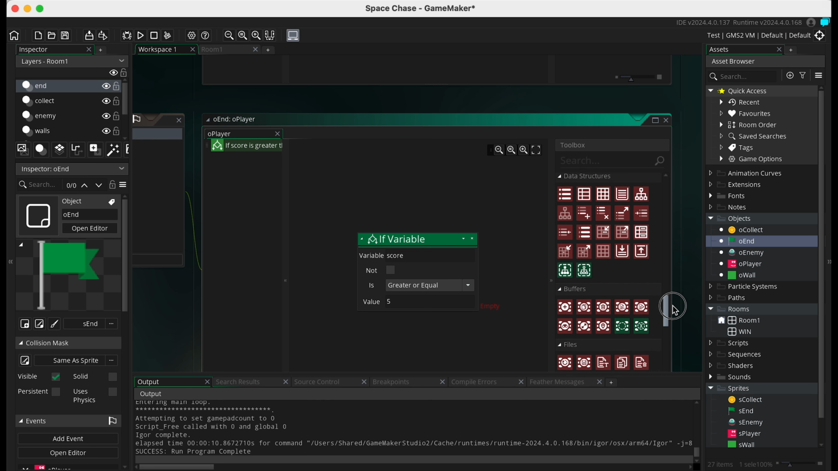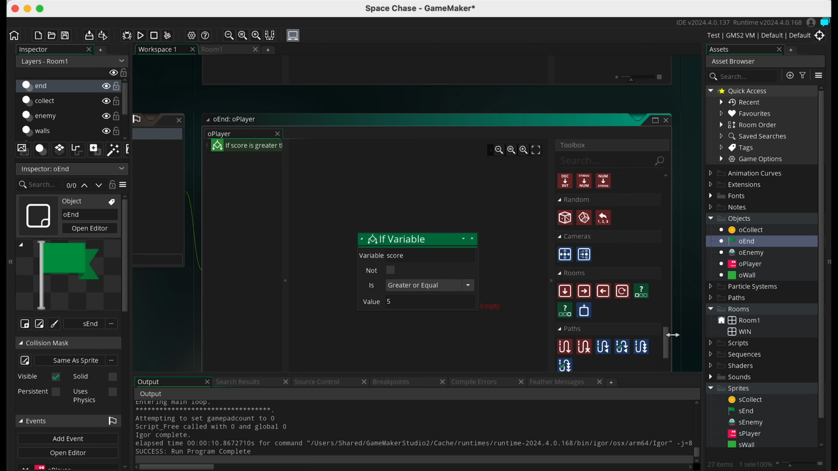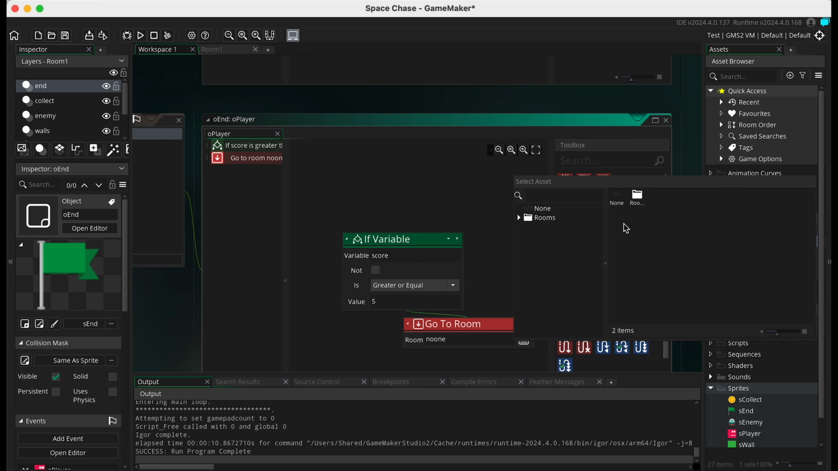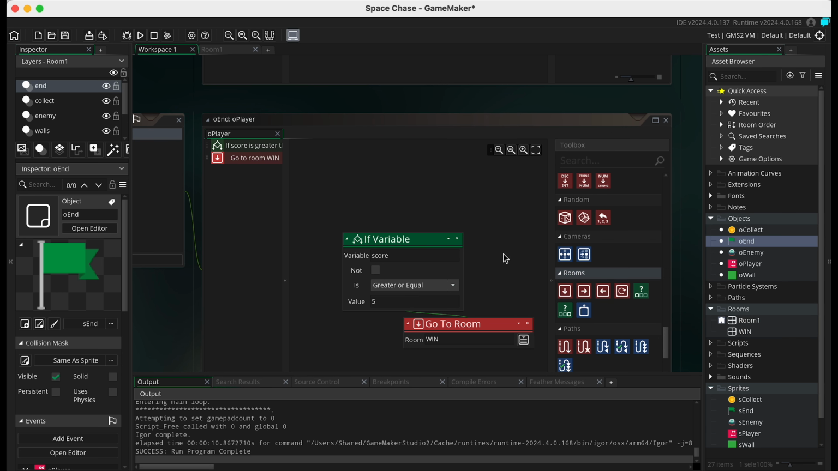If I scroll down here, you'll notice towards the bottom we have rooms, and if we click, hold down with the mouse, drag, and put it to the right-hand side, you'll notice it says then go to room, and then we have an option on which room to go to. So click on there. There's only one other room in here, which is called Win, which is pre-made. You don't need to do anything with it. It's all there ready for you.